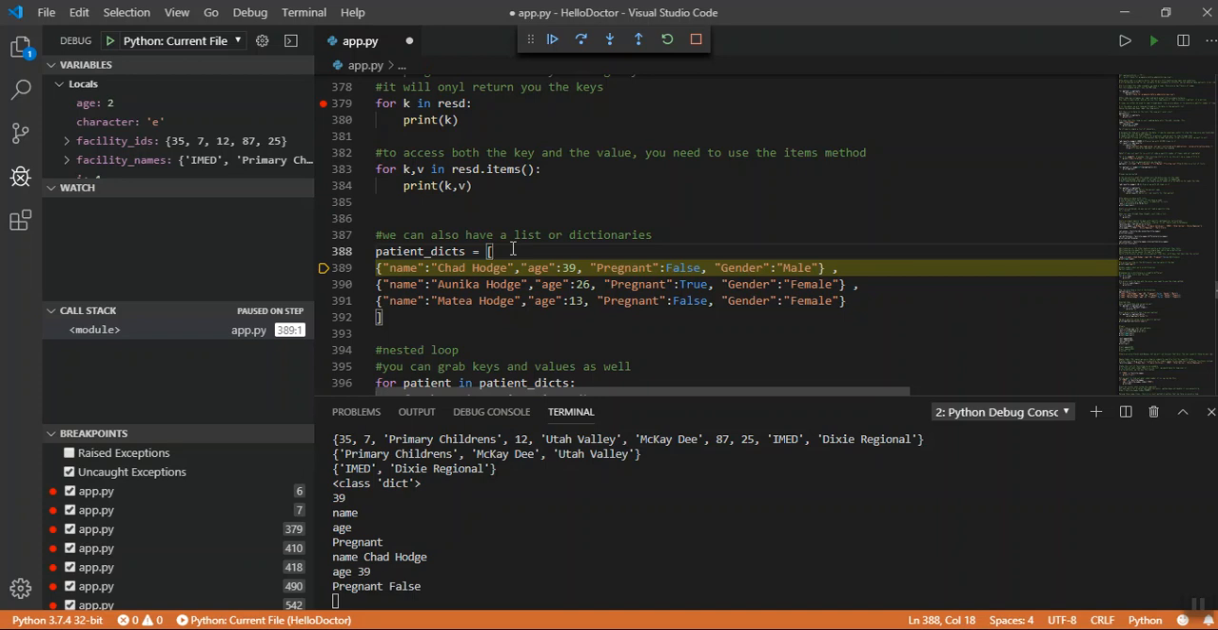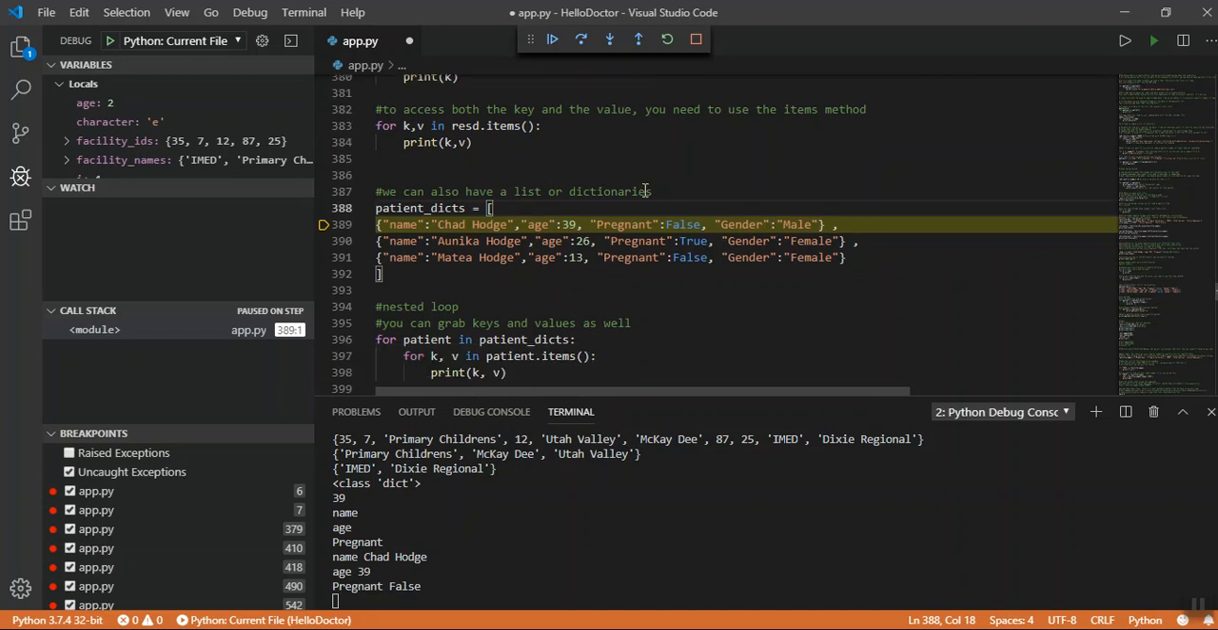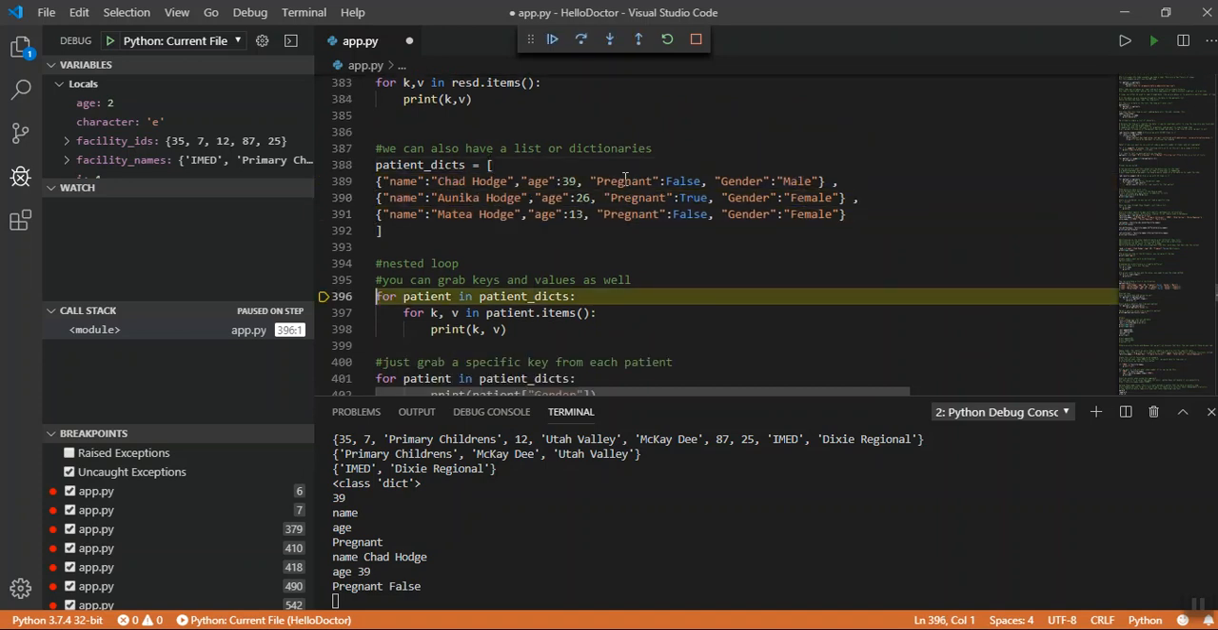So we have a list of dictionaries, right? So we have each patient as a dictionary, and we have a whole list of them, right? So we're dealing with 2 different data types now. And I just wanted to show you what that would look like so you can get a little bit more complicated. And this might come in handy in some of the assignment work, which is why I'm showing it to you.